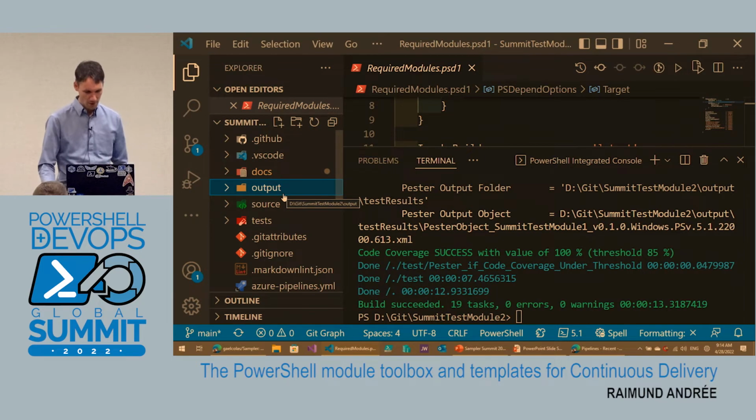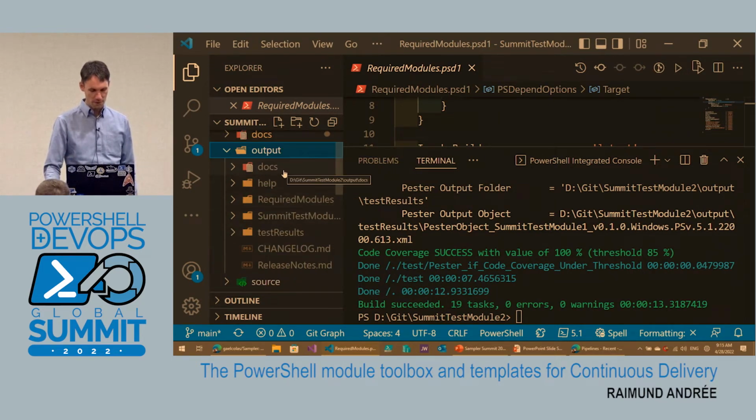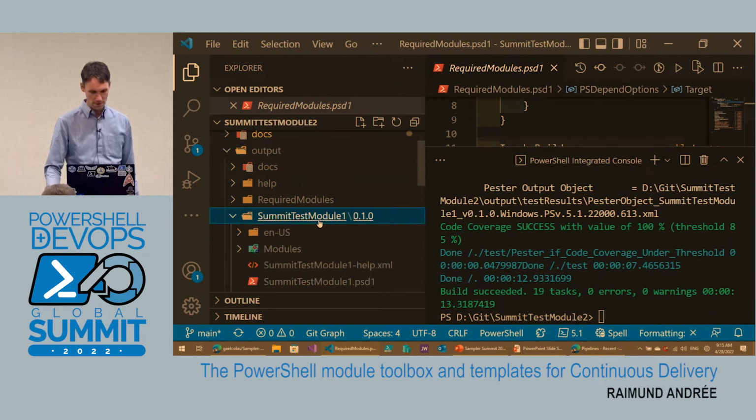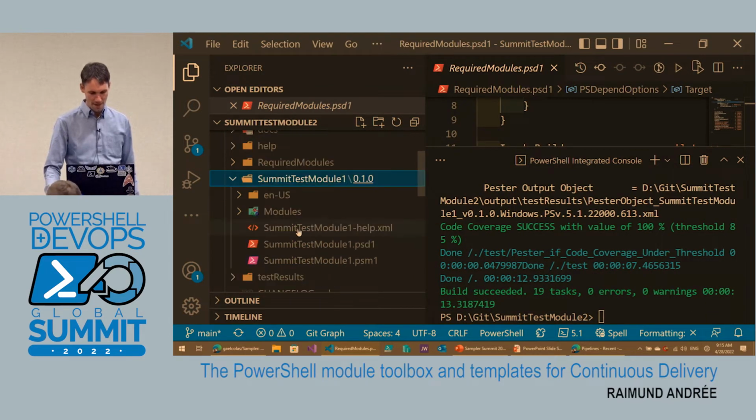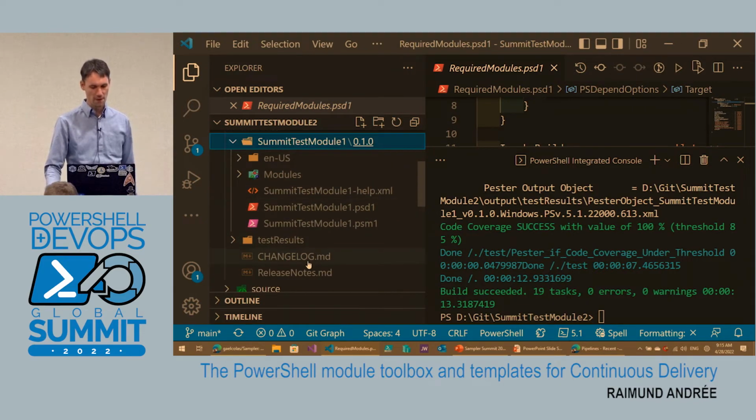And here we go. So the output looks like this. We have our docs generated, we have the help, we have our required modules as downloaded previously, we have the module, SummitTest1, that has one PSM1 file, one PSD1 file, and a module that is kind of injected. I'll show that later where this comes from. And yeah, that's it. Plus the changelog and the release notes. So this is the standard output of every Sampler module project if you trigger the build.